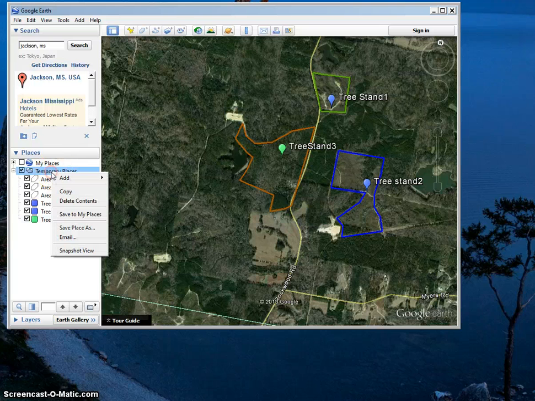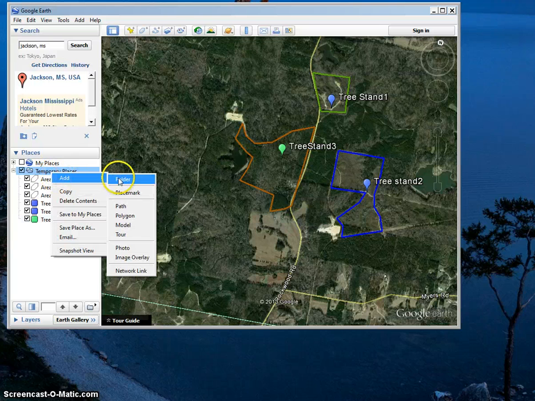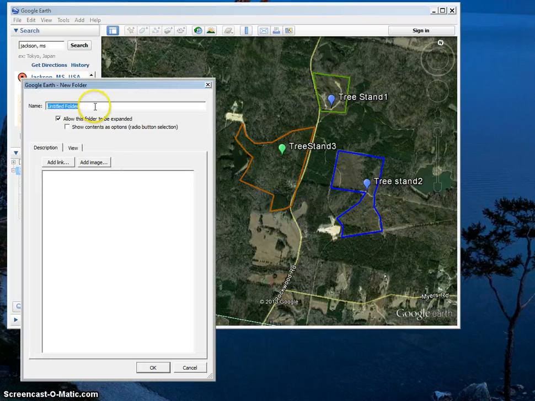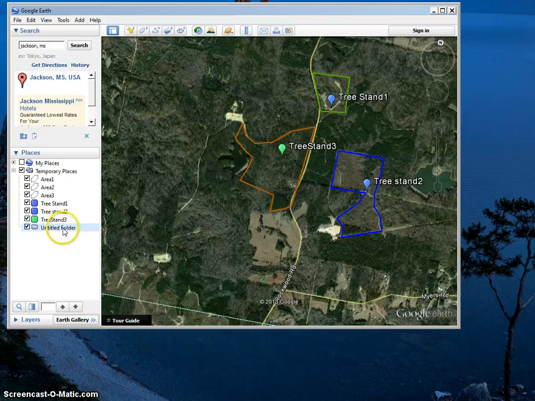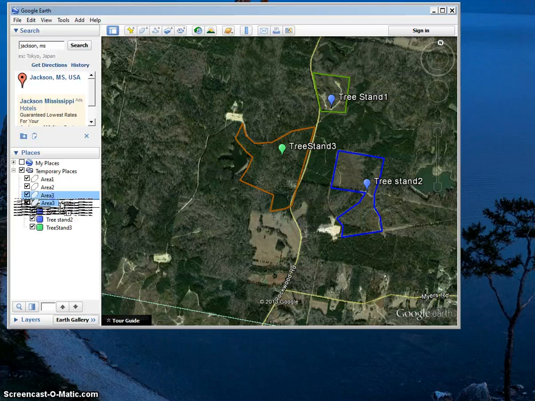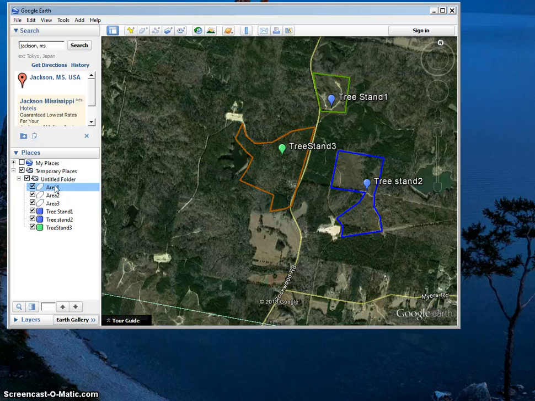If you right click on temporary places and select add and then folder, you can create a folder. Just say OK. And now you've got your folder here. You can left click on each item that you've created and drag it on top of the folder to get everything together. So I'm left clicking and dragging, and now that they're all under the untitled folder, I can turn them all on and off at once.